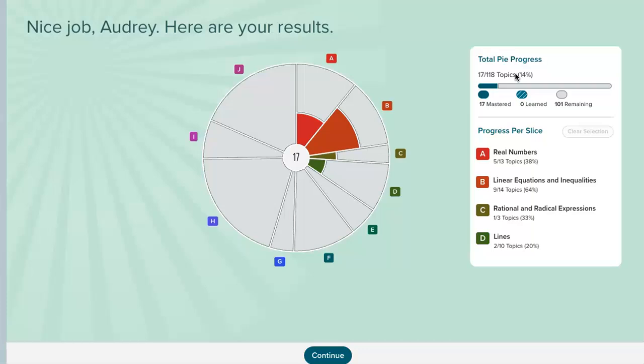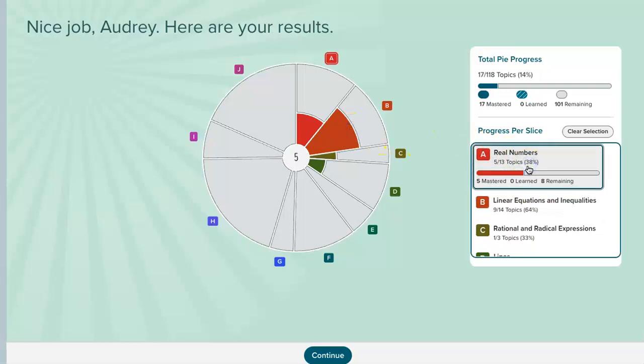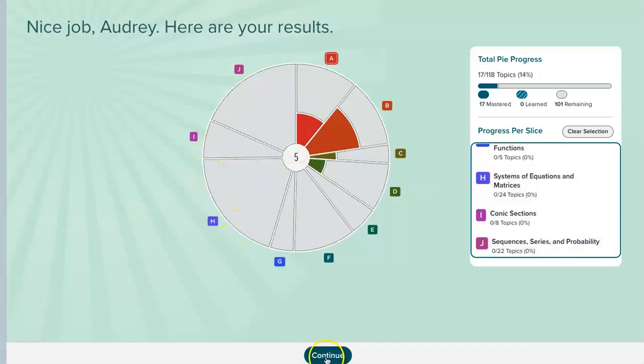Any percentage is great. Students can click on a pie slice on the chart itself or a section over to the right to see analytics of the topics mastered and how much they will learn throughout the course. As students learn and master topics, their pie chart will grow with them in real time.